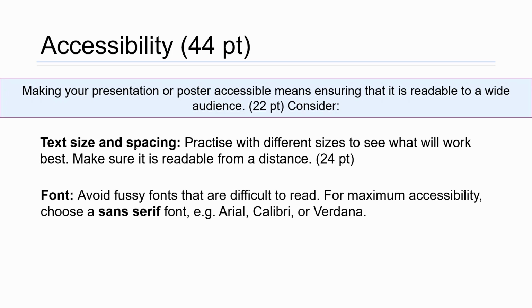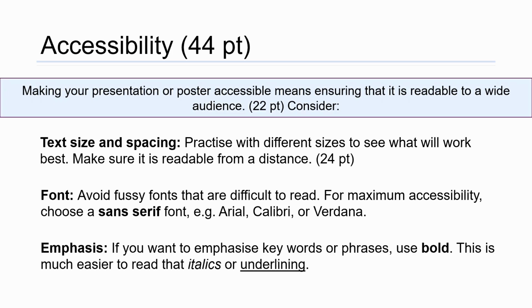The font, avoid fussy fonts that are difficult to read for maximum accessibility. Choose a sans serif font, e.g. Arial, Calibri, or Verdana. And then emphasis. If you want to emphasize keywords or phrases, use bold. And as you can see through this presentation, I use bold for most of my main headings on slides, okay? And this is much easier than reading italics or having underlined.